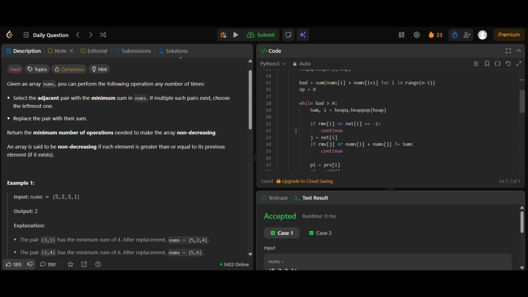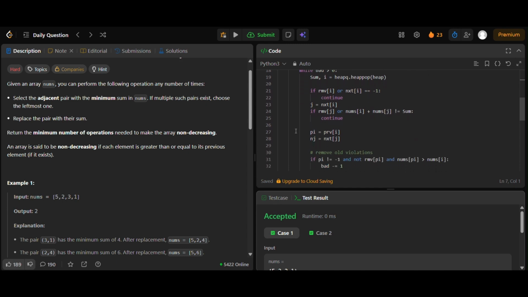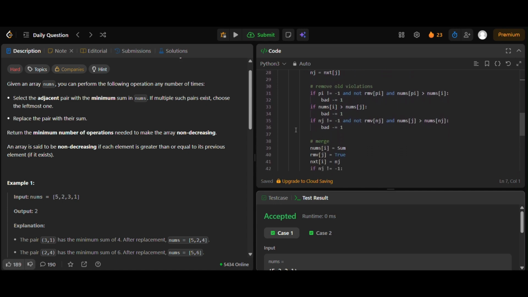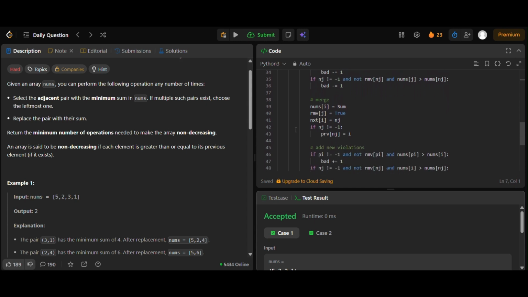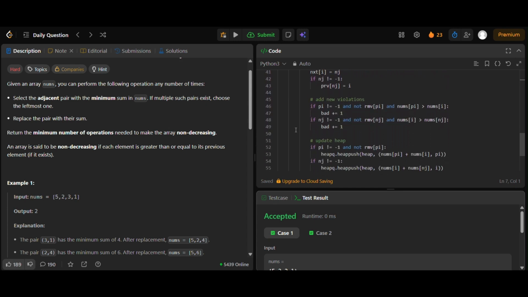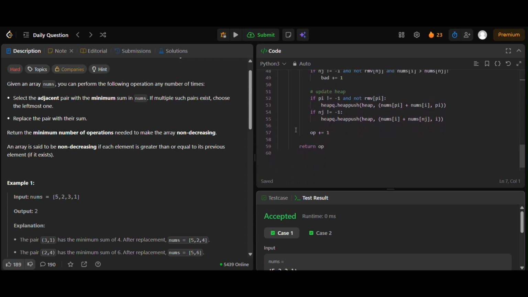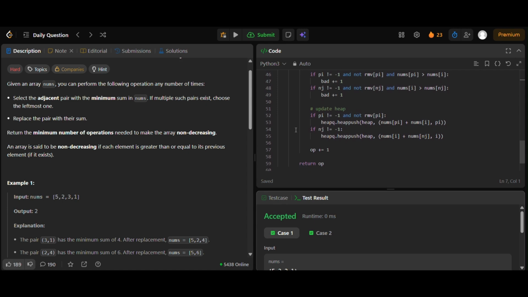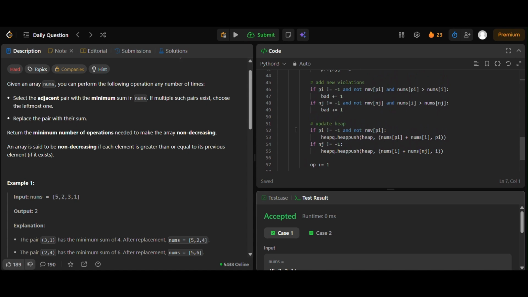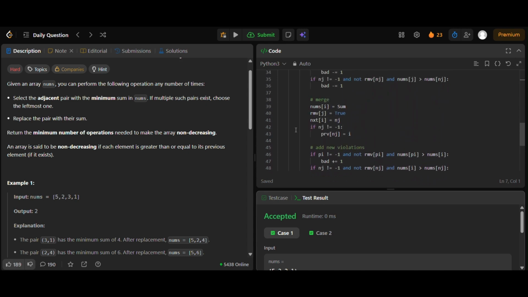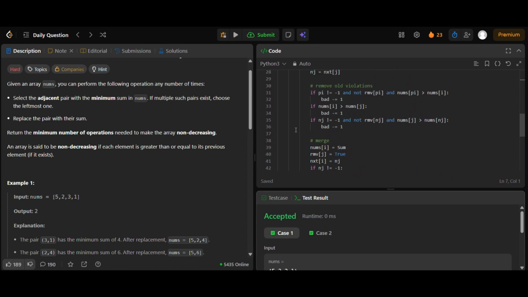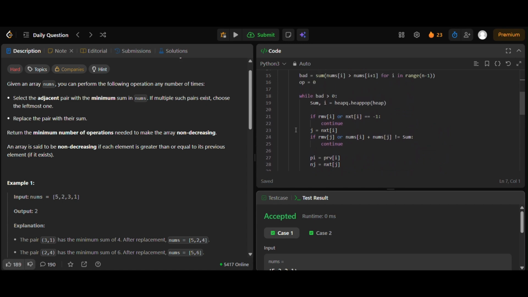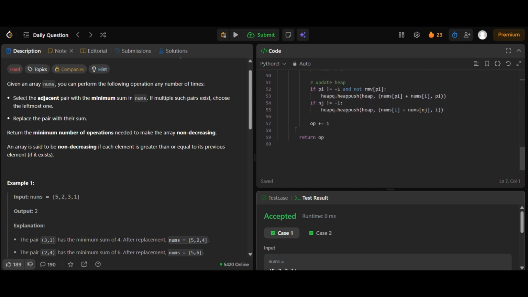Main loop: repeat the following steps while there are still violations, i.e., while bad is greater than 0. Stop as soon as the array becomes non-decreasing. Lazy heap validation: if the current element i has already been removed, or if it has no next element, skip this iteration. Heap entries may be outdated. We skip invalid merges safely. Before performing a merge, remove any violations involving the current element and its neighbors: the pair (previous, i), the pair (i, j), and the pair (j, next). This ensures that the bad counter stays accurate.